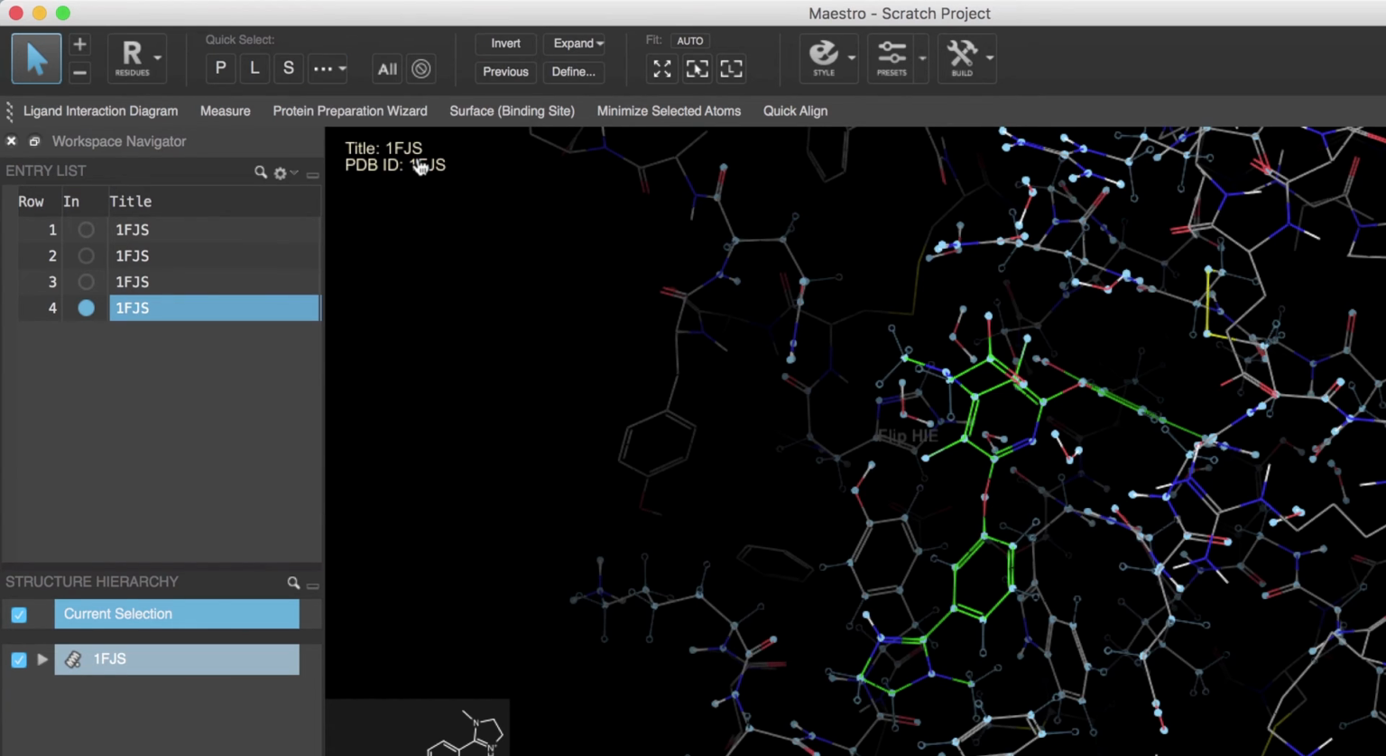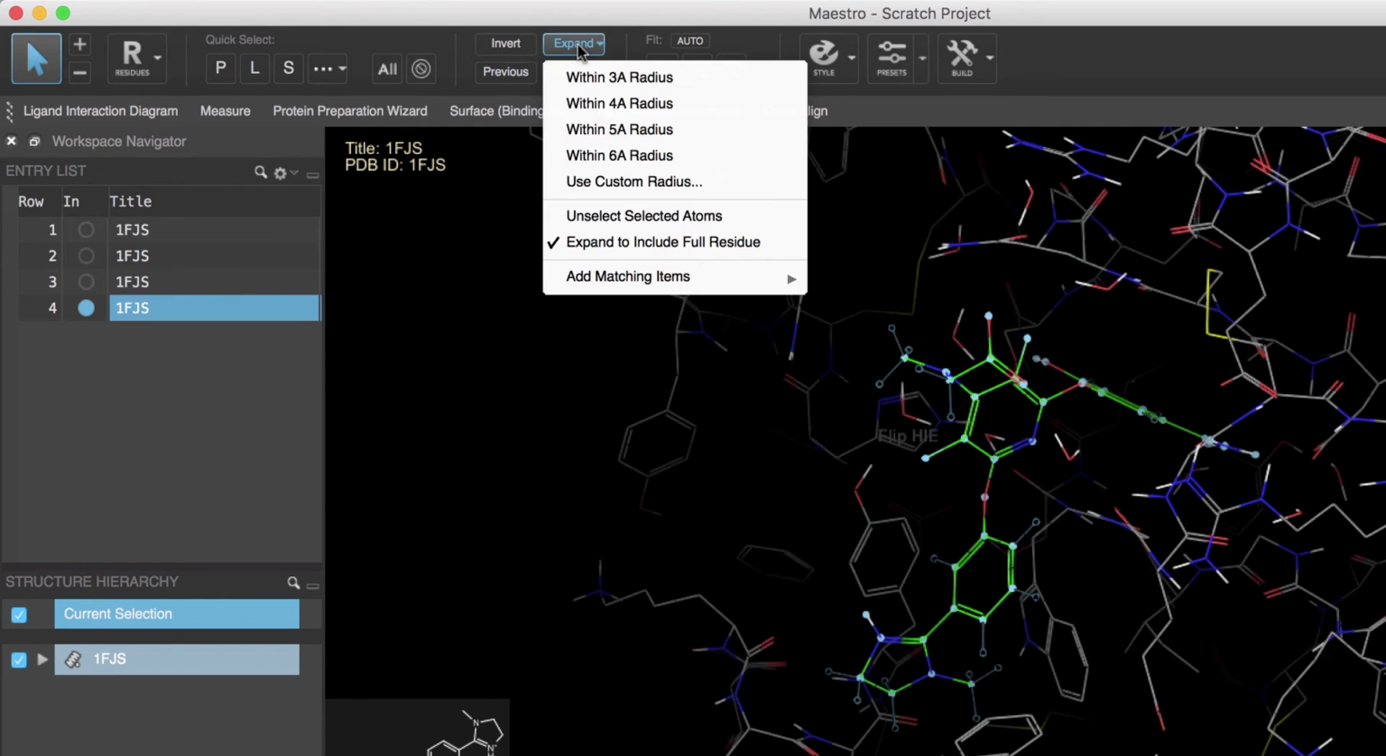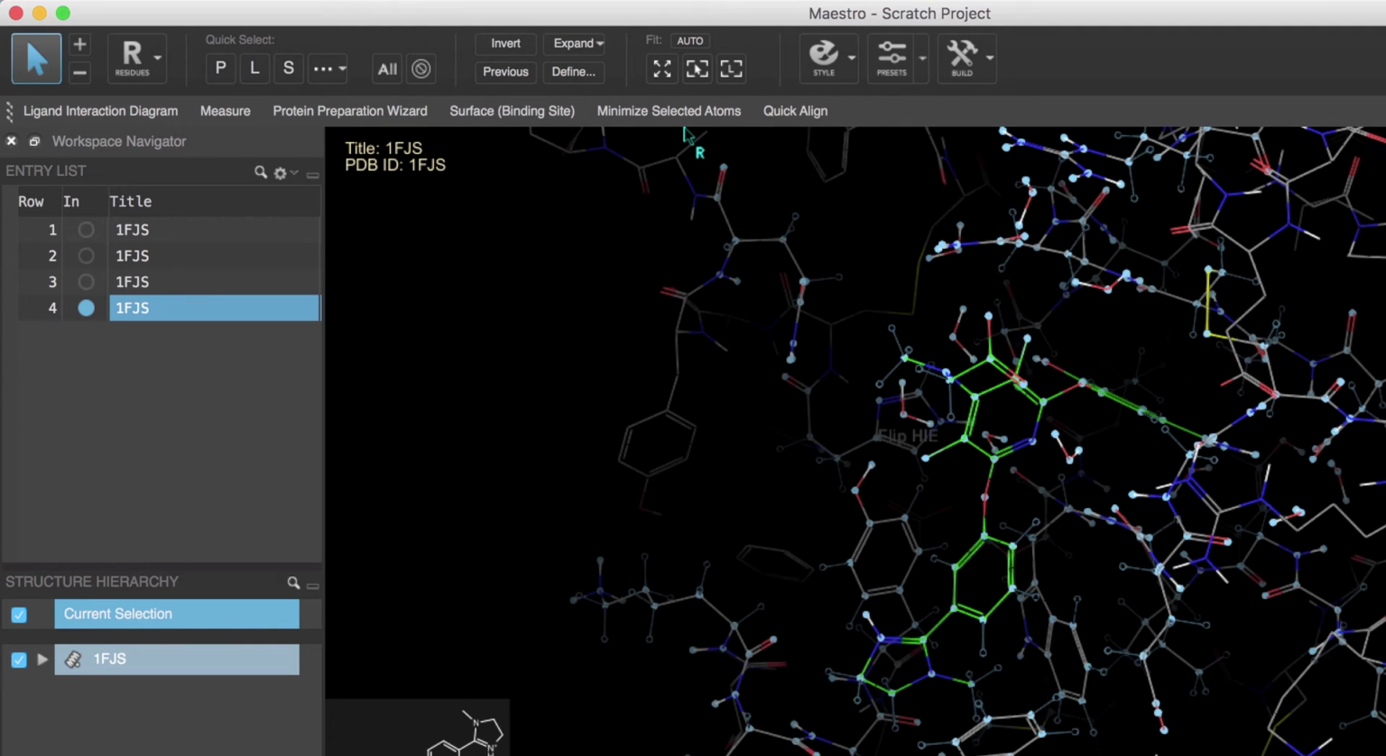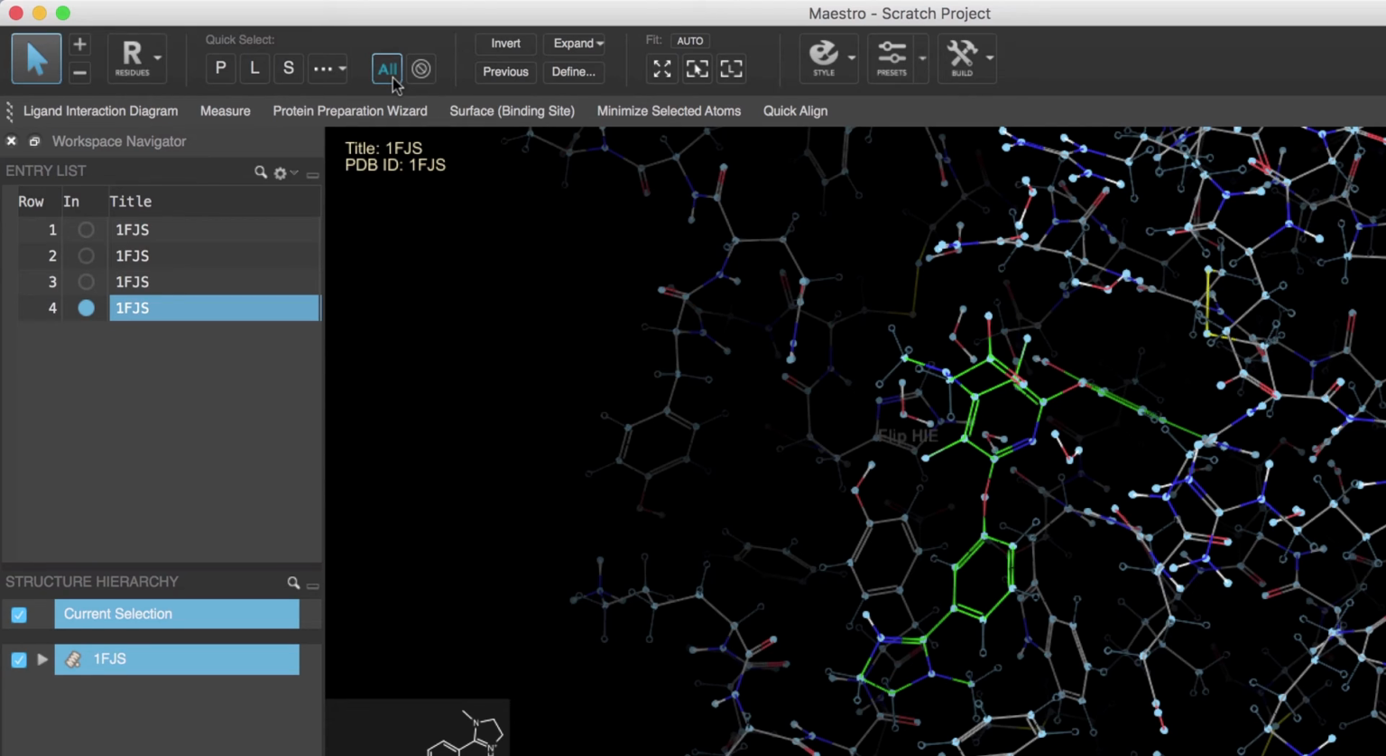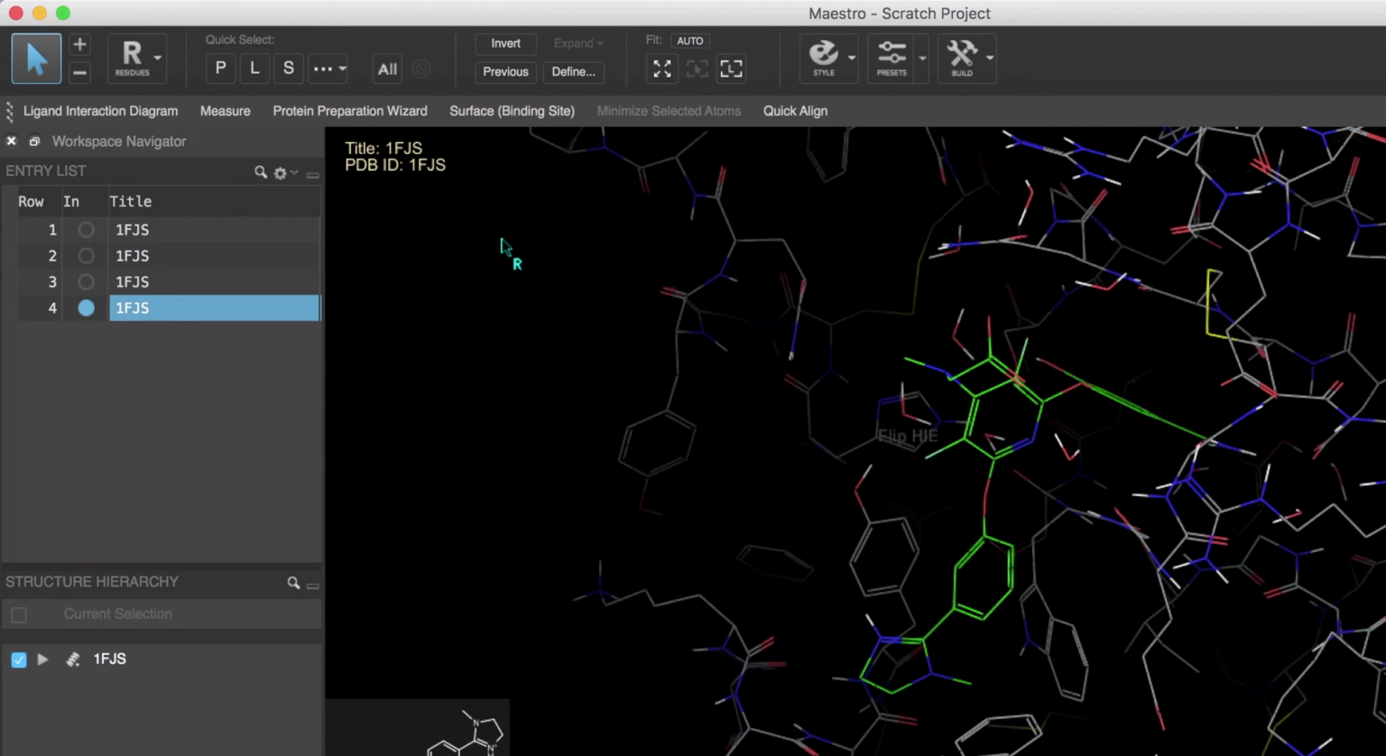This is equivalent to selecting the ligand by clicking L and then clicking the expand button over here and choosing within 5 angstrom radius. And of course, you can select everything by clicking All, or clear selections by clicking the clear selection button, or just clicking into an empty area of the workspace.